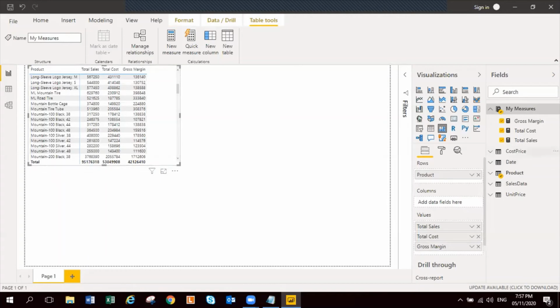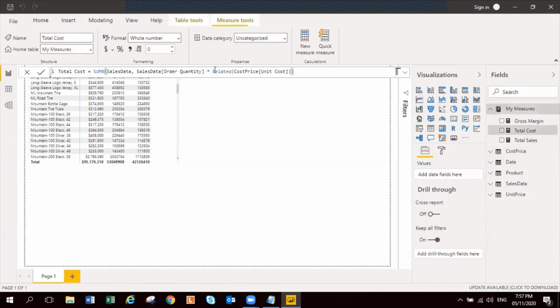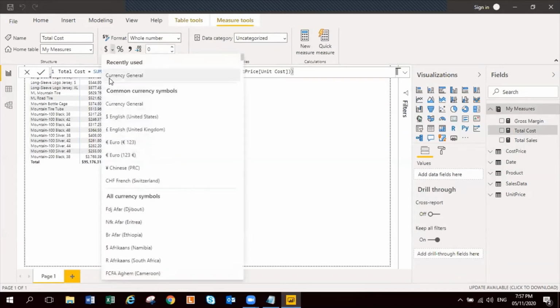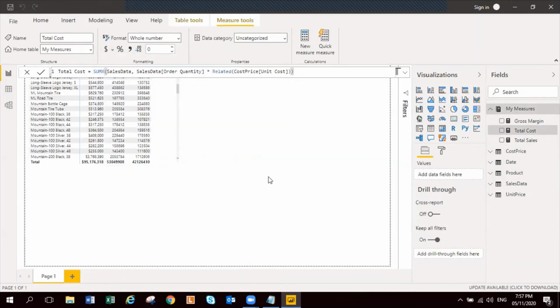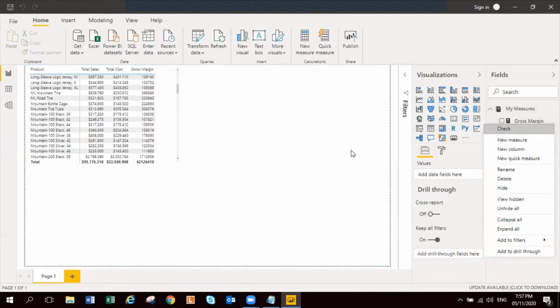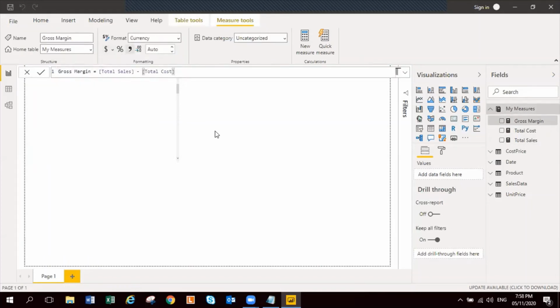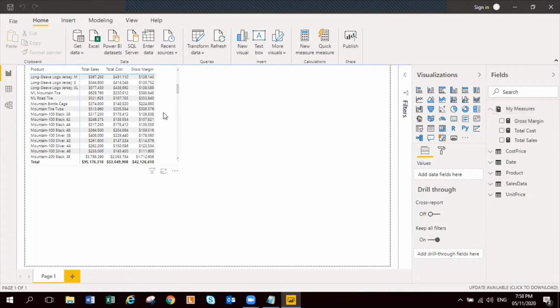Okay, now if I click on total sales, I will change the currency. I got dollar. Okay, fine. Now if I click on total cost, I will click on currency, United States dollar. Gross margin, again dollar. So it was quite easy.